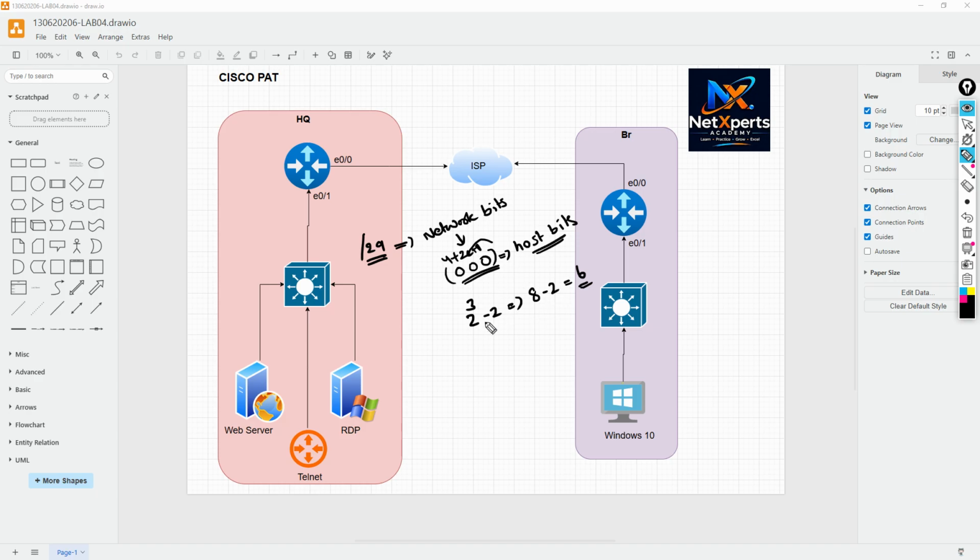But some people still get confused. Seshu, can you tell me what exactly this is? It's very simple, man. Don't get confused here. I'll show you. 2 power 3 means it's a total of how many possibilities there are. 2 power 3 means 8, right?